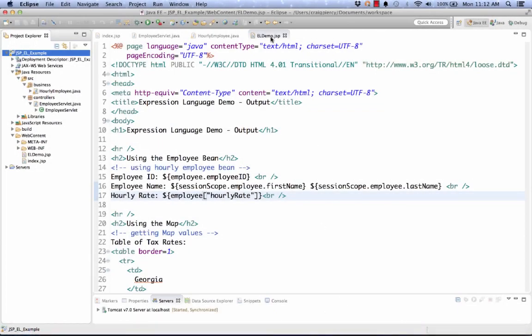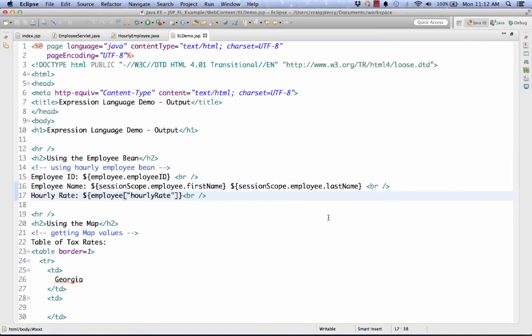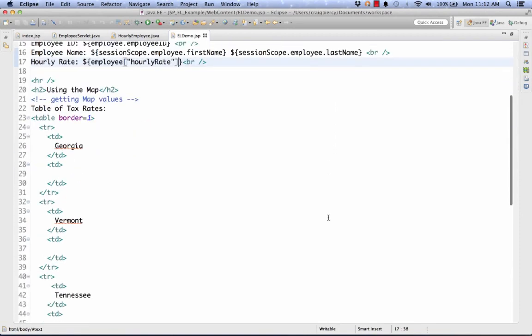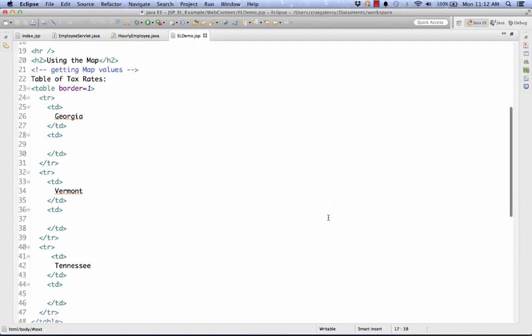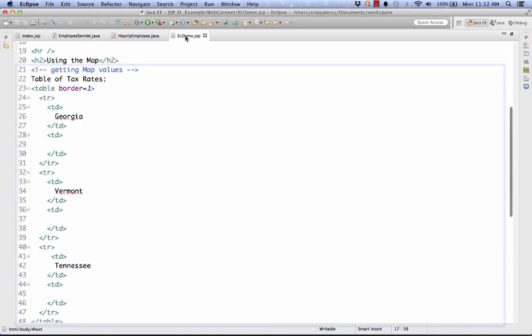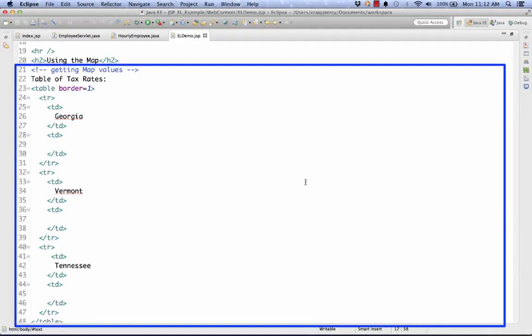Now let's have a quick look at how we can use expression language to access a map. Recall that we've added a map called tax rates as an attribute to the session, and we put 3 key value pairs onto tax rates: Georgia at 6, Vermont at 8.95, Tennessee at 0. Let's create a simple table that will show those tax rates for each of our states. You'll notice I've created the table framework already.